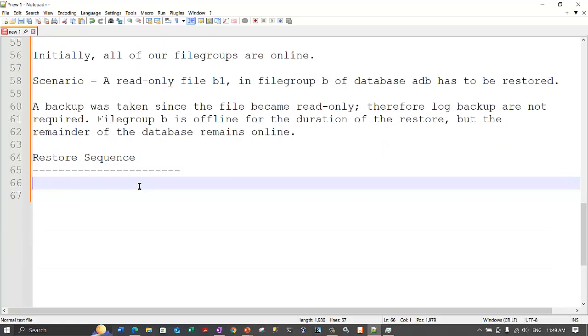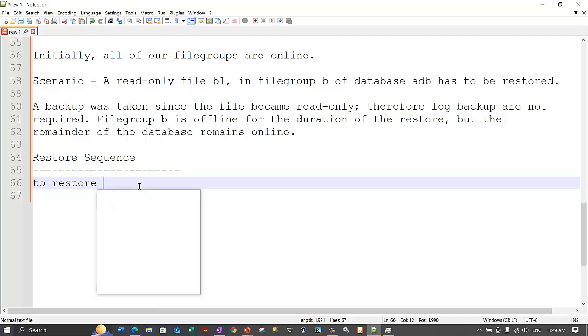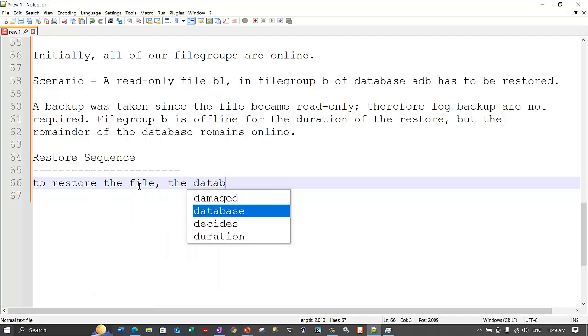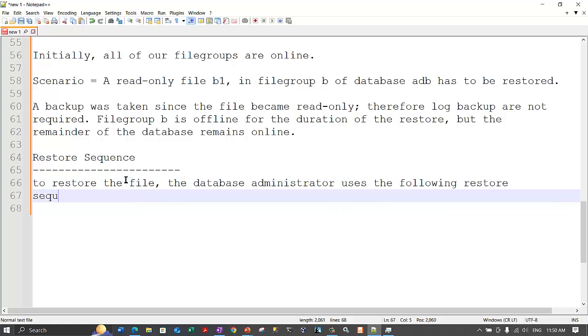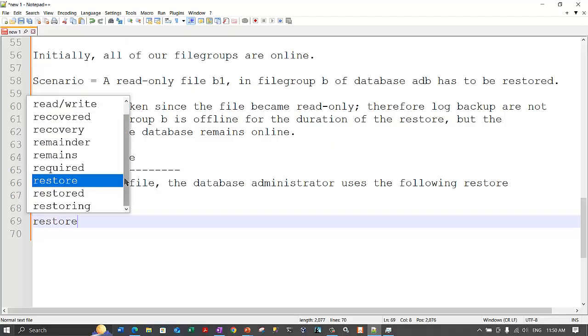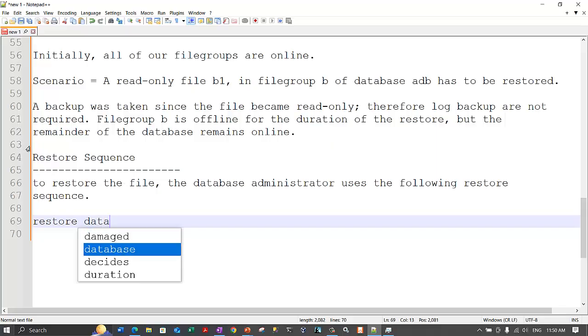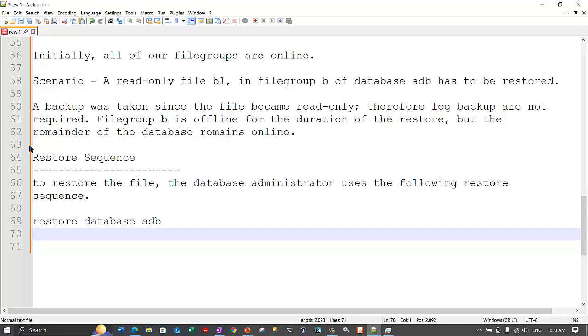Now to restore that particular file which is read only, right? To restore the file, the database administrator uses the following restore sequence. Let me show you the sequence that has to be used. There is only a single T-SQL statement that you need to execute because we are not restoring any transaction log backup. So you need to do a restore database, name of the database, and specify the name of the file you are restoring.